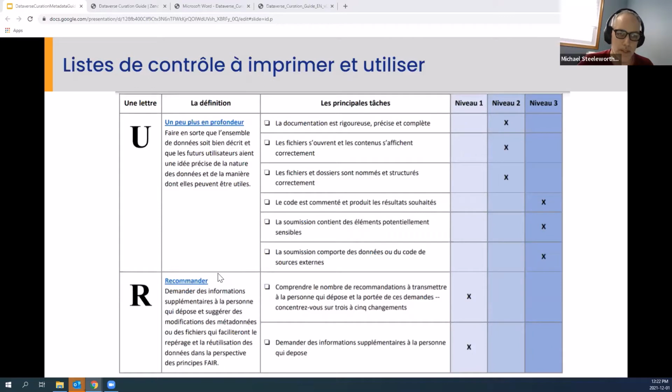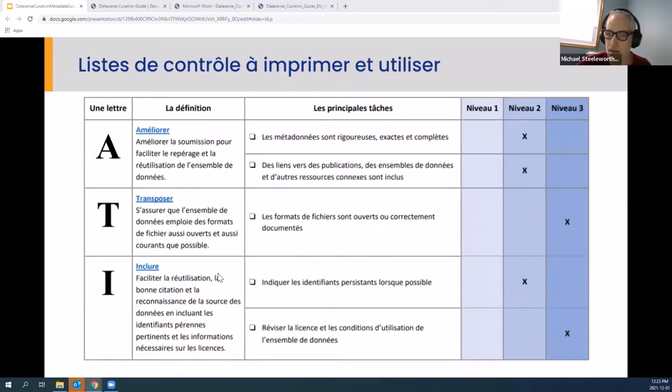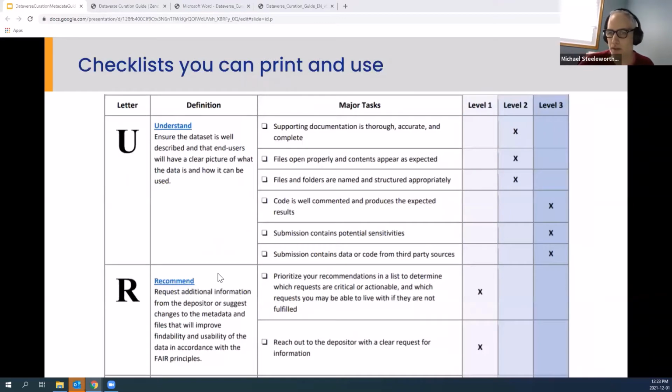Real quick, a few moments here to show you what the guide looks like when you download it. I showed you a clip of what the main guide looks like. This here is a quick reference guide. We have packaged alongside the guide these quick reference guides that show you the primary steps, the primary tasks that are associated with each letter.